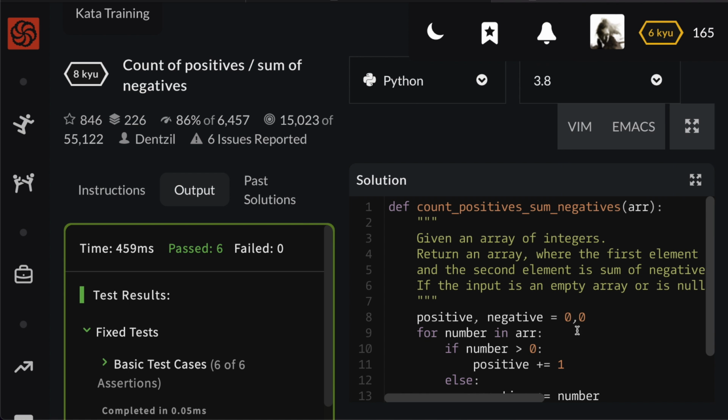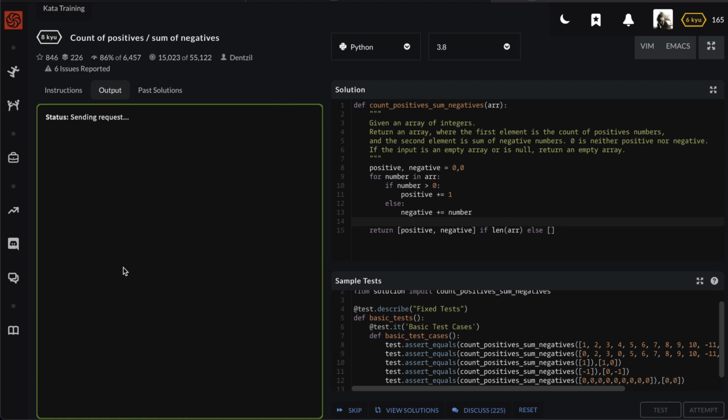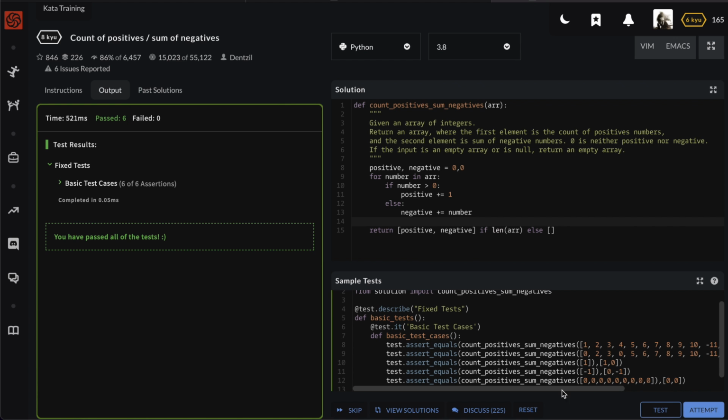So let's go ahead and try this out. Let me go ahead and test over here. And as you can see, it passes the test.